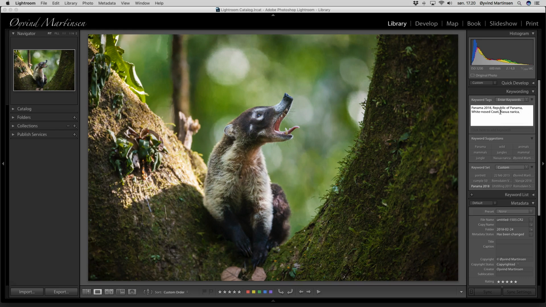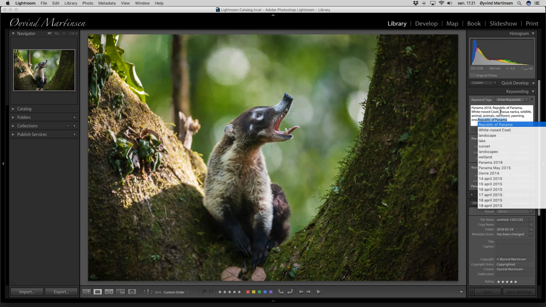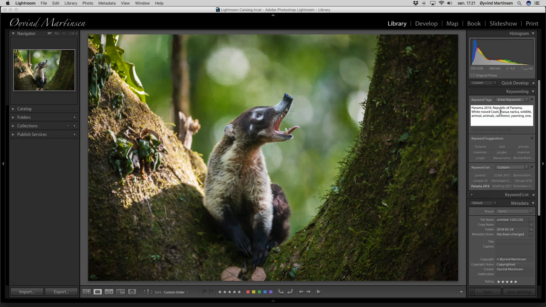And can write wildlife, and we can write animal. Oops, animal. And we can write animals if you want. Animals. There we go. And we can write rainforest. We can write joining. One. And I think that's it for now. So just push enter, and we have more keywords on that.